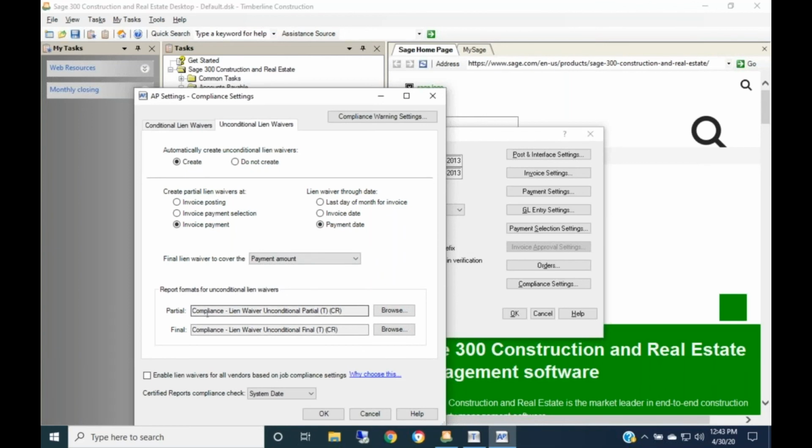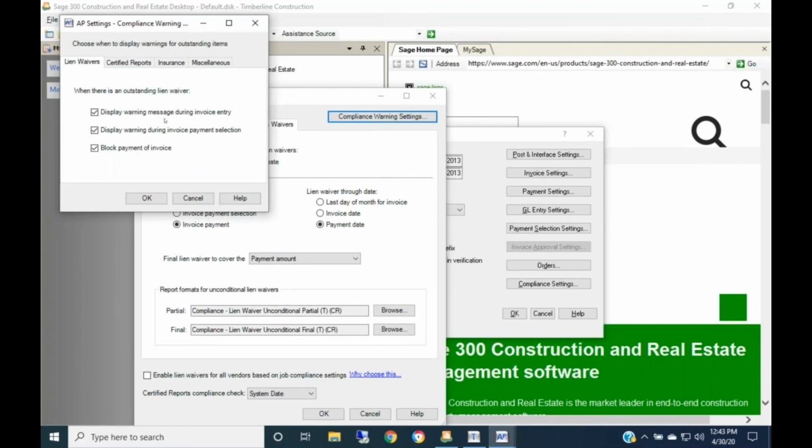So then here's the partial and final lien waiver forms that it's using. And then up here is your compliance warning settings. And it goes through lien waivers, certified reports, insurance, and miscellaneous.